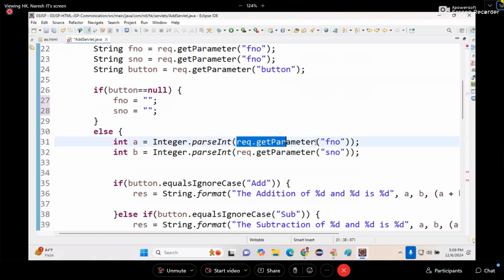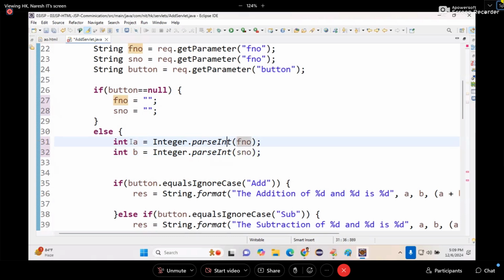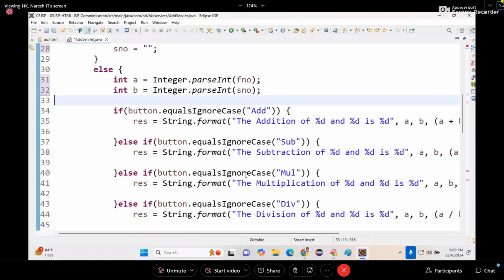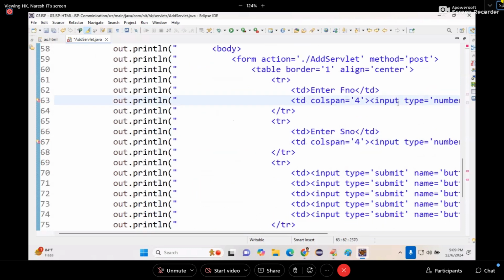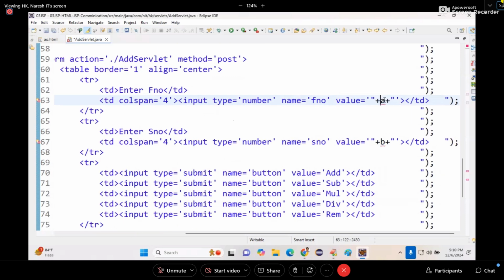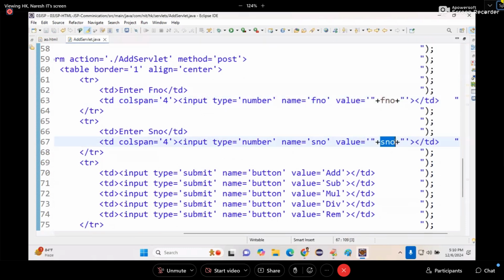Converted, I am removing this getParameter since we already read it. fno is converted to integer and stored in A, sno is converted and stored in B. Then the next button adding, all this process is the same. Now come to input type equal to number. In place of A, what do you write? fno. In place of B, what do you write? sno. Now try to understand what code change I have made here and why. If I don't write fno, sno here, and I write A here, in the first request, what is the value of A?